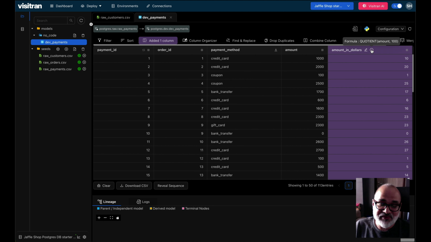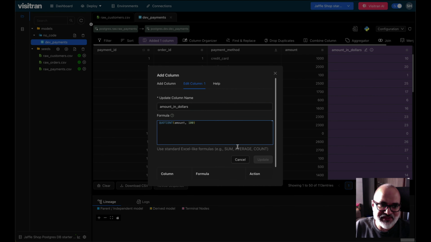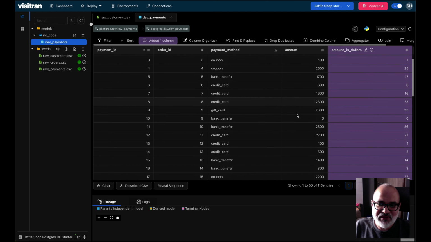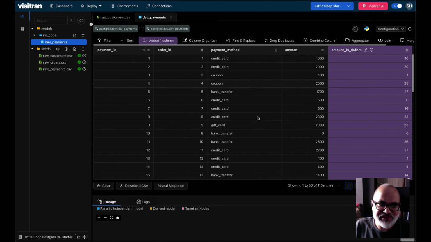When you hover over the information icon here, you can see the actual formula being used. Of course, you can also edit this and change it to something else right here, right? So in essence, we are pretty much done doing the transformations we need to this particular model. We have renamed ID as payment ID, and we have added a column called amount in dollars, which is amount divided by 100, right?